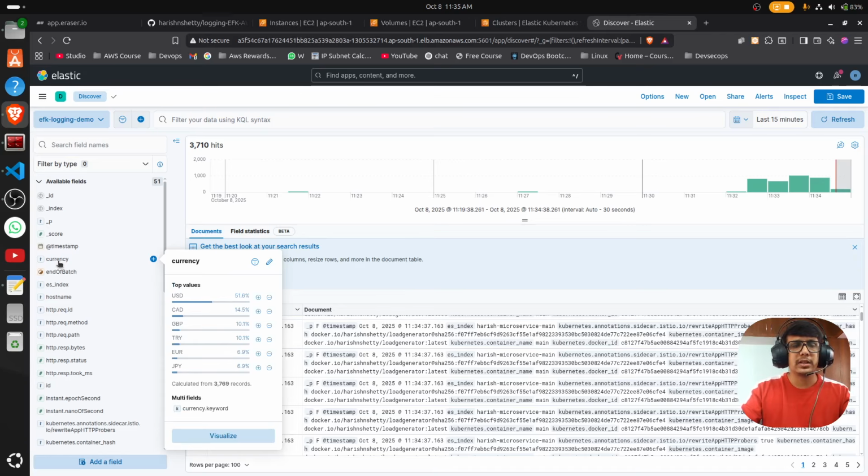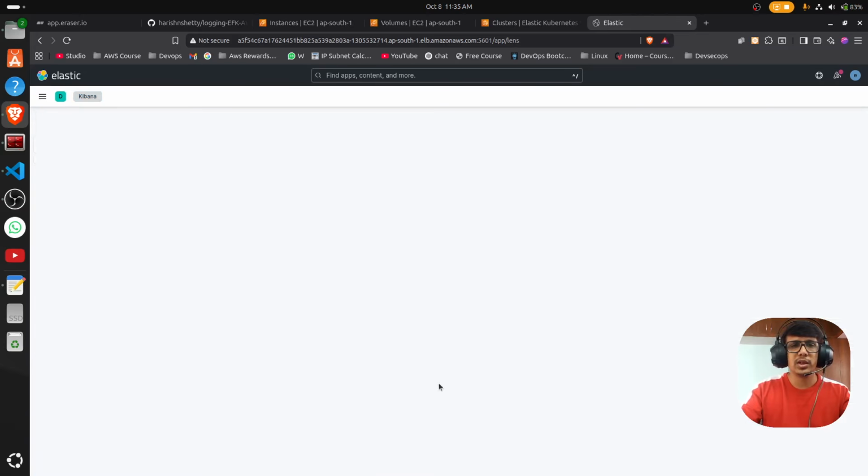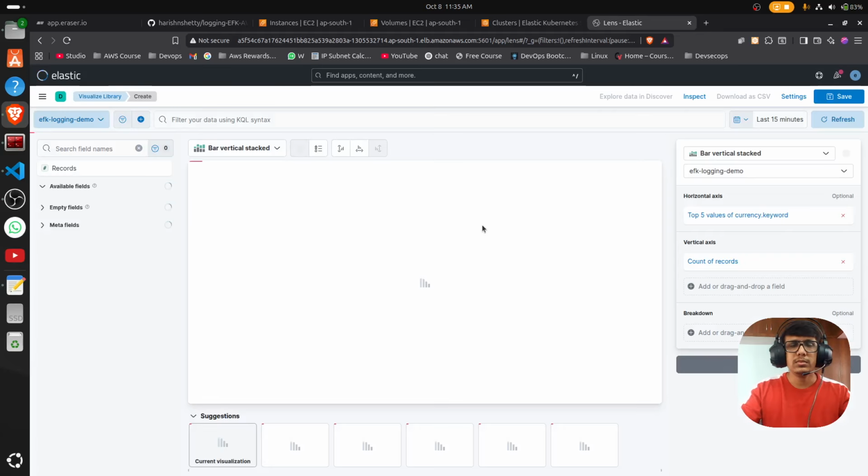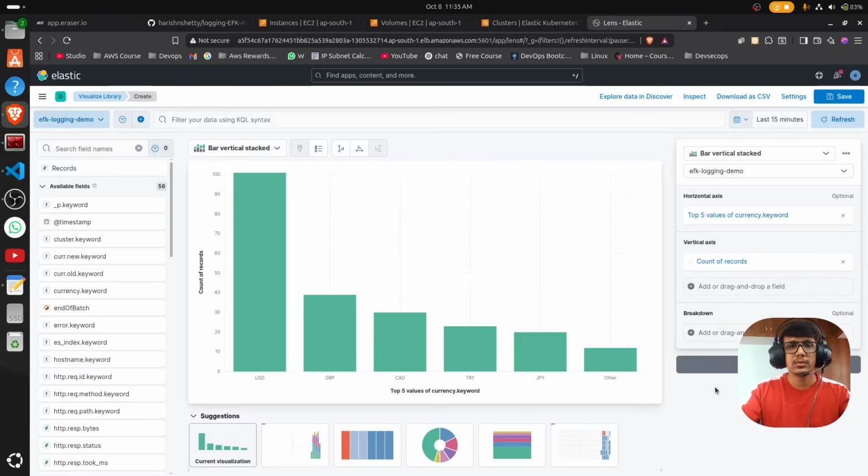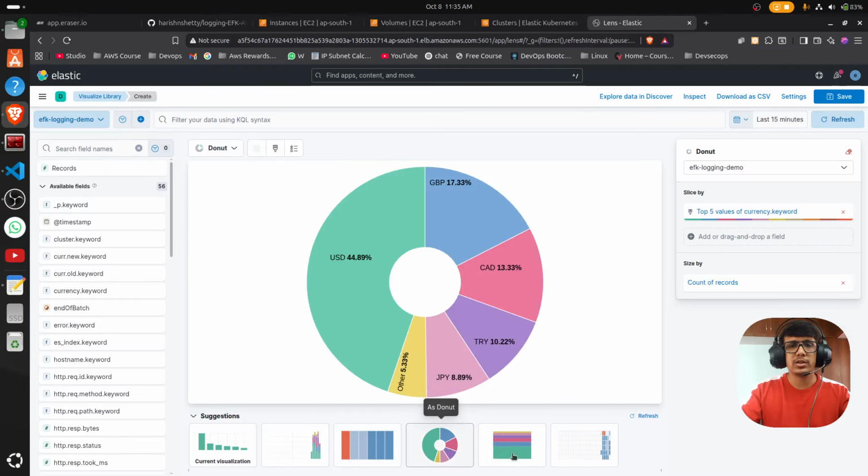I am selecting on the left side the currency, and click on visualize. Here you can see a number of charts is available, so you can select what chart you would like to watch. And this is one of the microservices logs. Here USD, GBP and JPY, Japan, Canada, these are the currency types in the microservices we have.